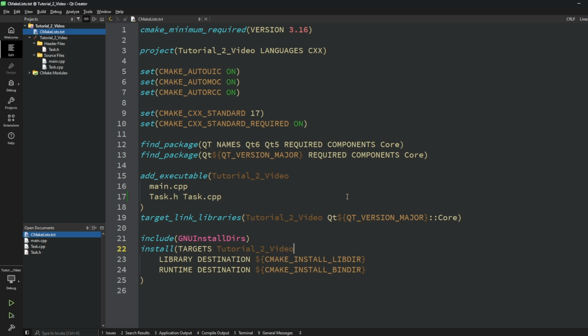The first thing I should mention is that if you take a look at the CMakeLists.txt file, you'll see that the names of the just added files were added to the add_executable function.